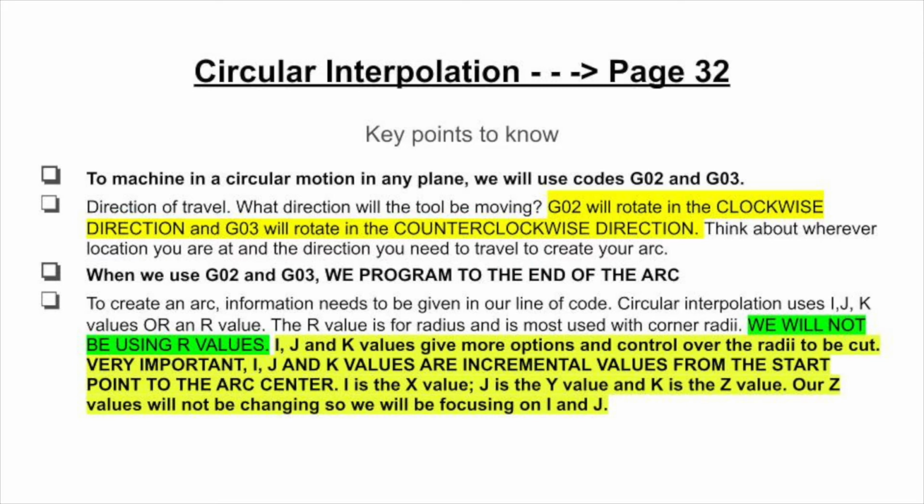The R value is for radius. It is most likely used with corner radii. We will not be using it in this class. We will be using the I and J values. These are incremental values from the start point to the arc center. I is an X value and J is a Y value. Now I'm going to go through a couple of examples for you guys.